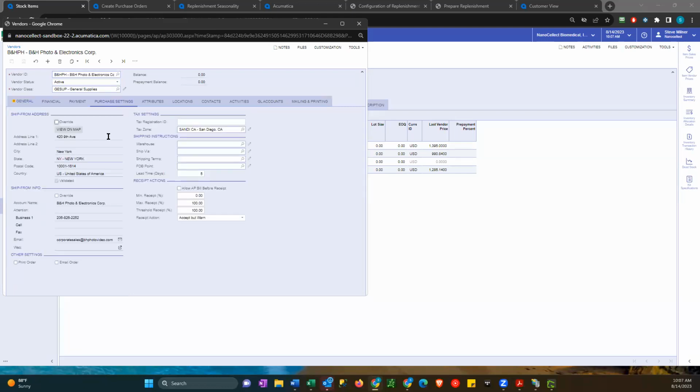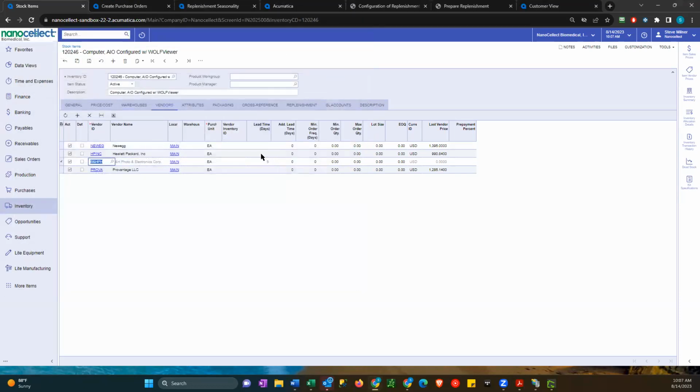Purchase settings, huh. Lead time right here. So anytime I order from this vendor, I have a 5-day lead time, for example. But then maybe on this particular item they have additional lead time. Okay, that makes sense. So it's a combination of their base lead time, and then per product there could be additional.